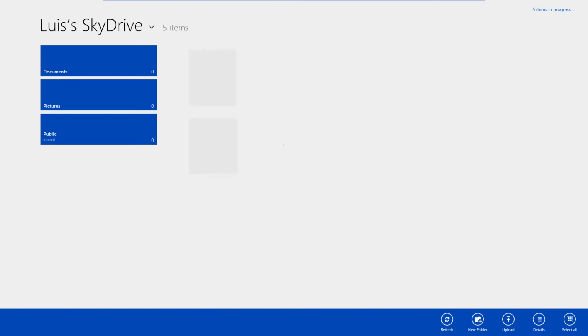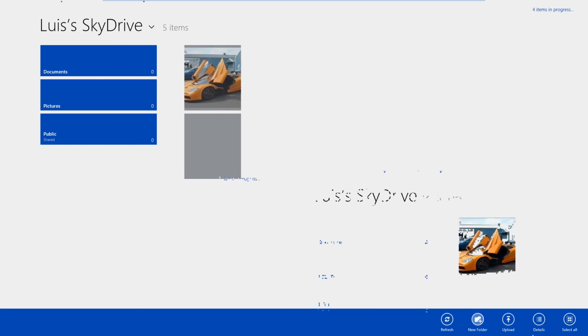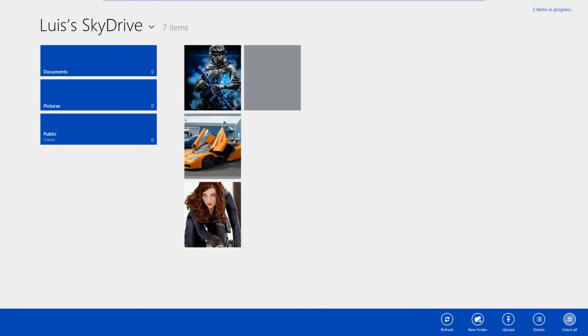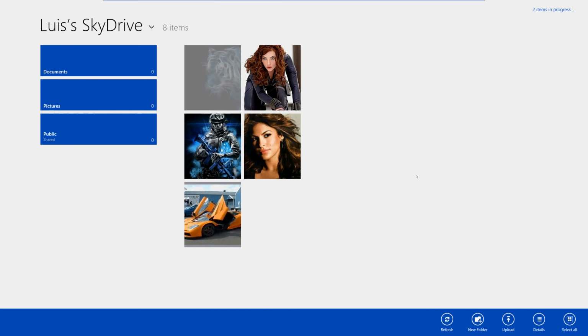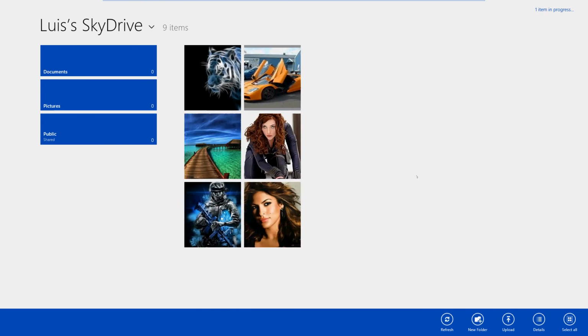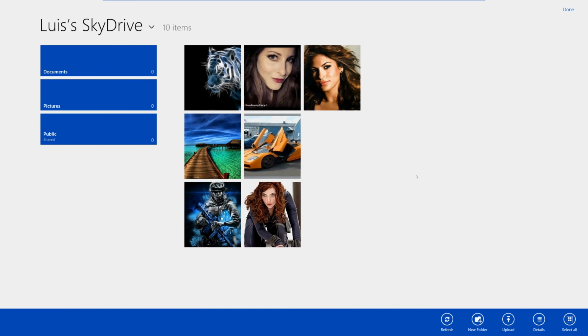Also, when you right-click the screen, you can also make new folders, refresh, look at details on something, or select all right here. So my pictures are uploading right now to my SkyDrive. And there they are. They're uploaded now. So now I can log in on another computer and bring up my pictures. And really easy to use.